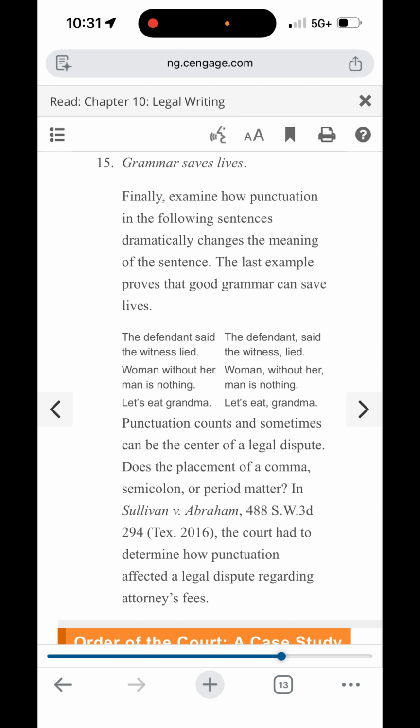The defendant said the witness lied. The defendant said the witness lied. Women without her man is nothing. Women without her man is nothing. Let's eat, Grandma. Let's eat, Grandma.